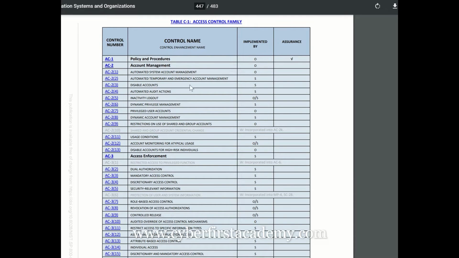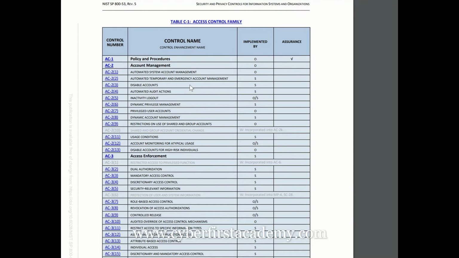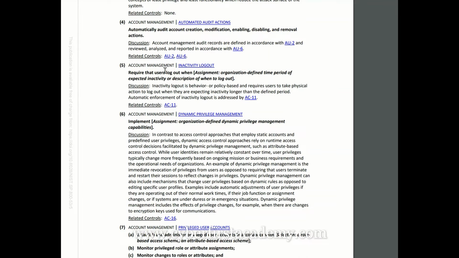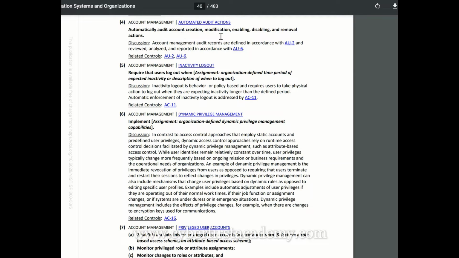So disabled accounts, we kind of talked about that already. How do you disable accounts? What's the policy around disabling user accounts? Automated audit actions. When accounts are created, when accounts are disabled, when rights are being added, what mechanism are you using to track this? So let's look at that here. There we go. Automatically audit account creation, modification, enabling, disabling, removal actions.